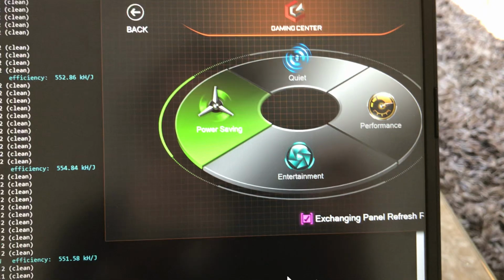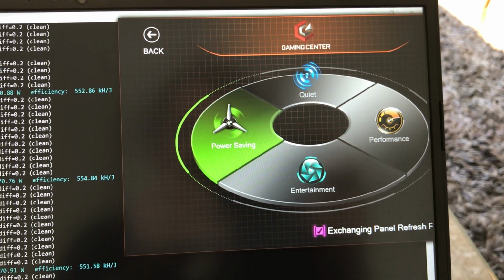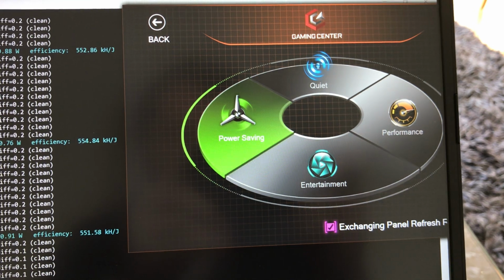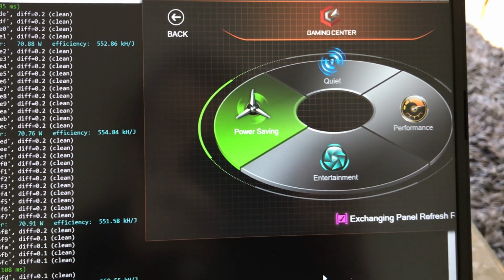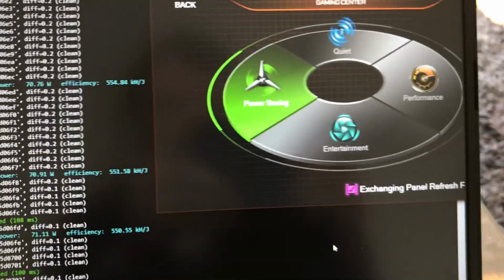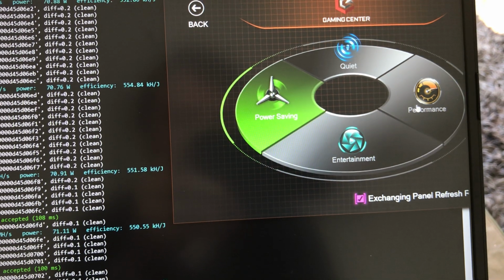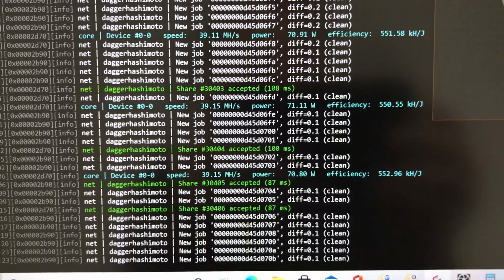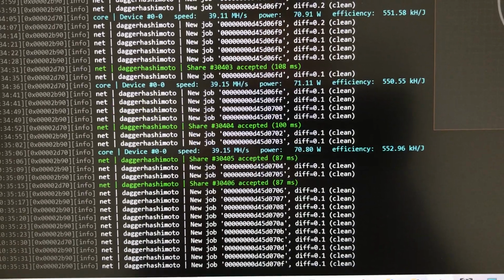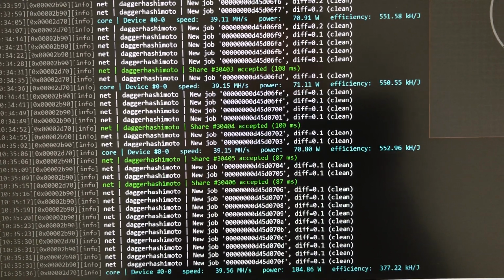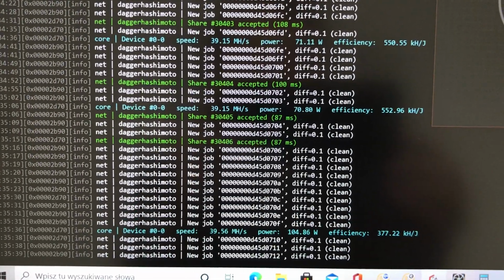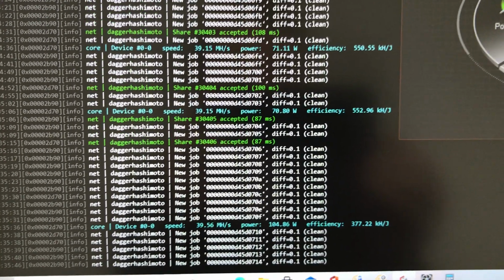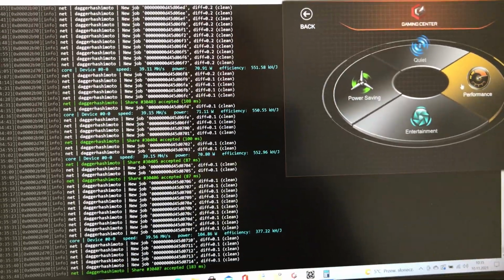What I've done is, there is a small program, Gaming Center, implemented on Gigabyte laptops. As you can see, first of all, I've chosen power saving mode. Thanks to that, I have 70 watts. If you change power saving to the best results, which is performance, just take a look what will happen. It was 70 watts, but right now it will go up to 105, yes, as you can see. But the efficiency drops extremely, and the hash rate is almost on the same level. So from my point of view, it makes no sense to put it to the performance settings.